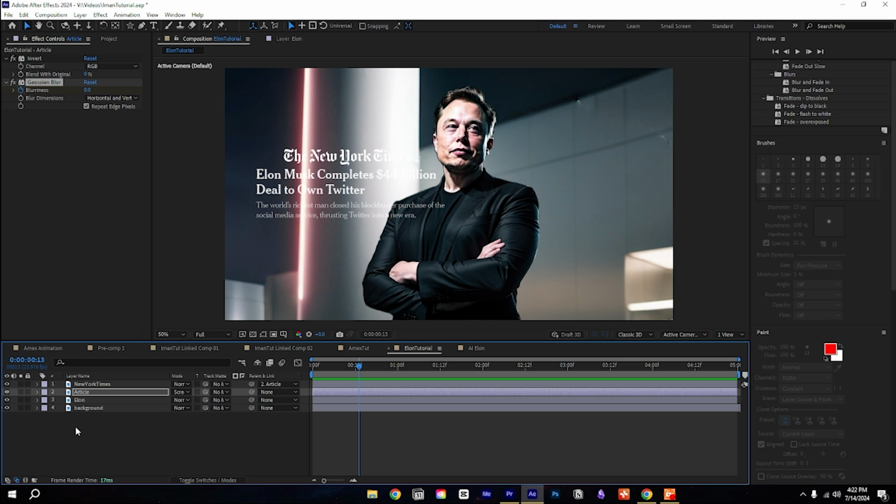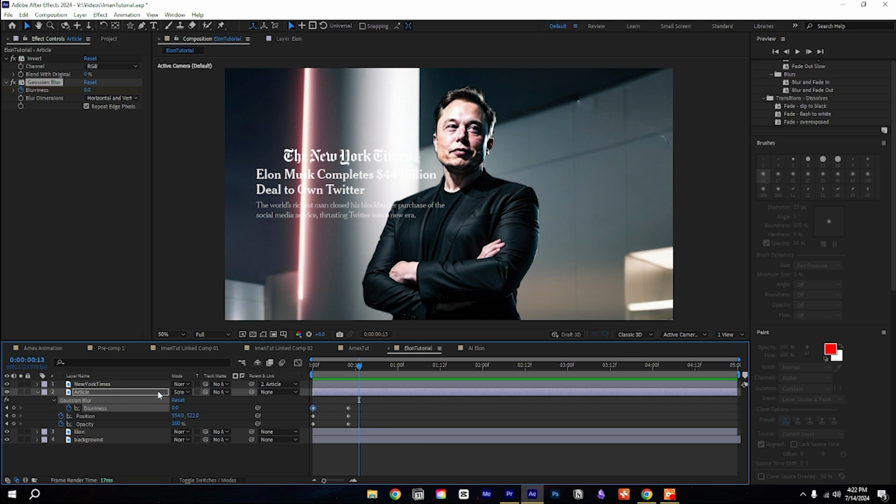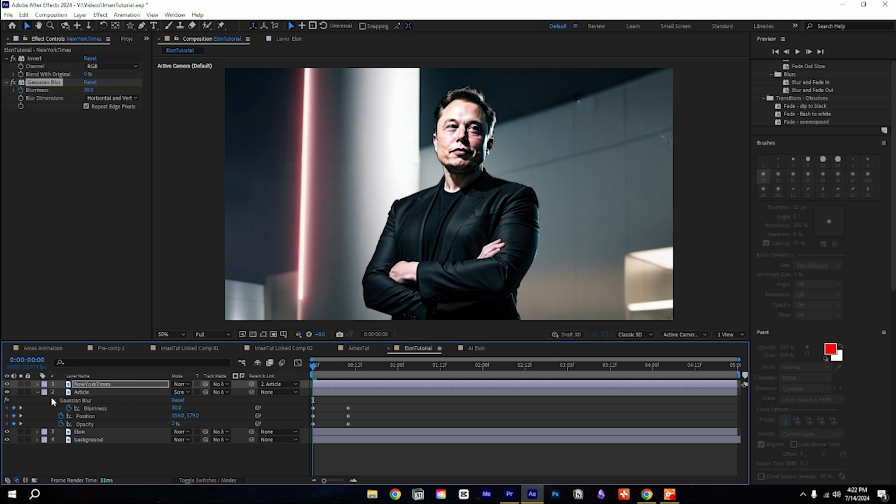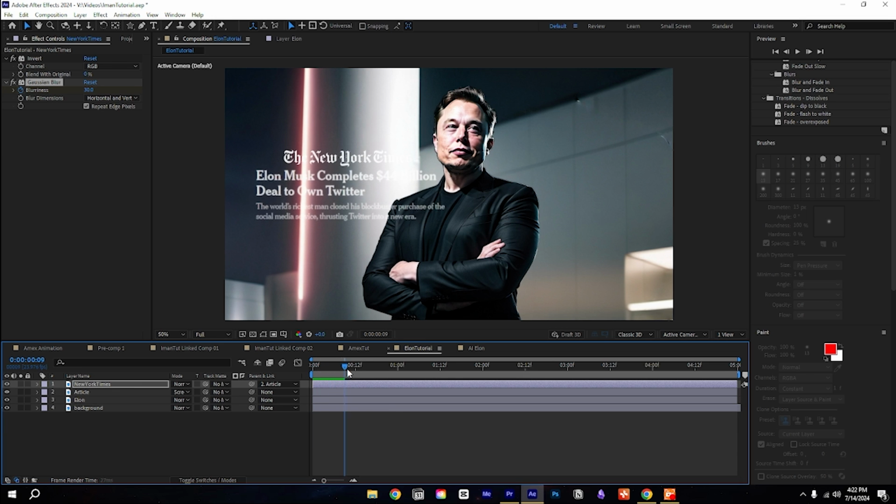Okay, now let's press U on your article layer. And let's copy and paste the opacity and the Gaussian blur effects onto the New York Times layer. All right, perfect.